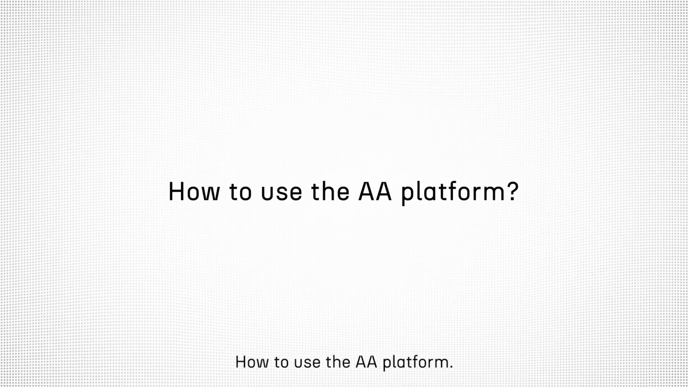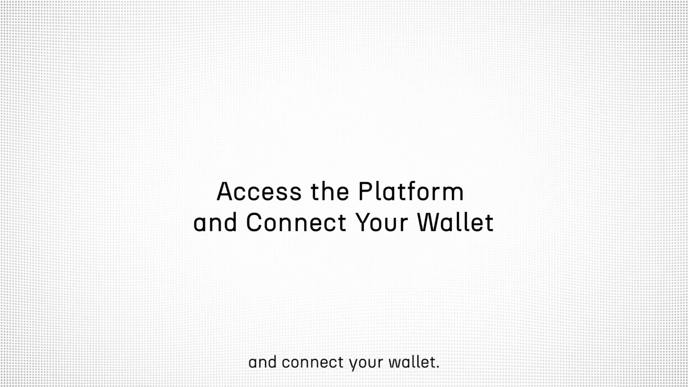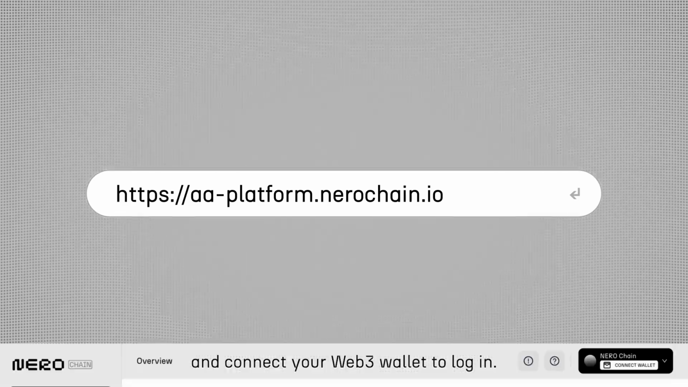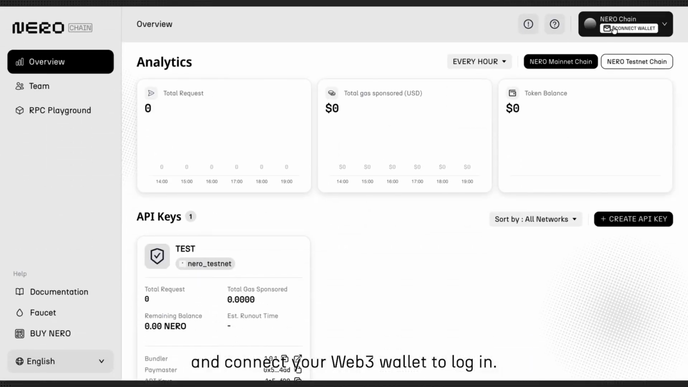How to use the AA platform. Step 1. Access the platform and connect your wallet. Go to NERO AA platform and connect your Web3 wallet to log in.